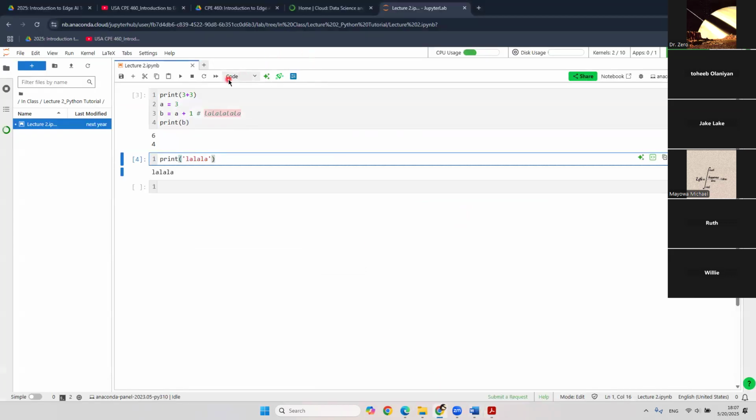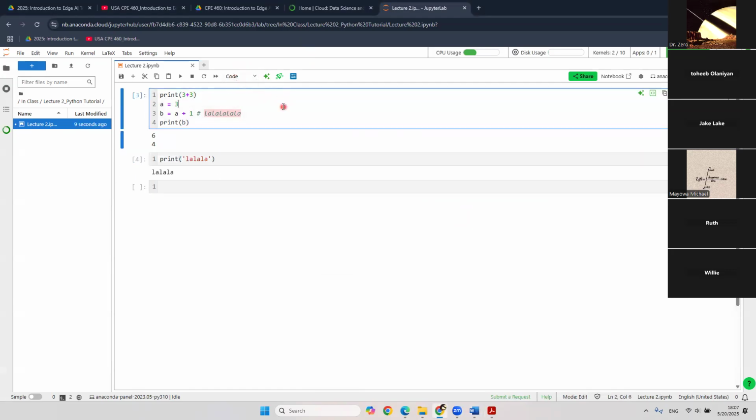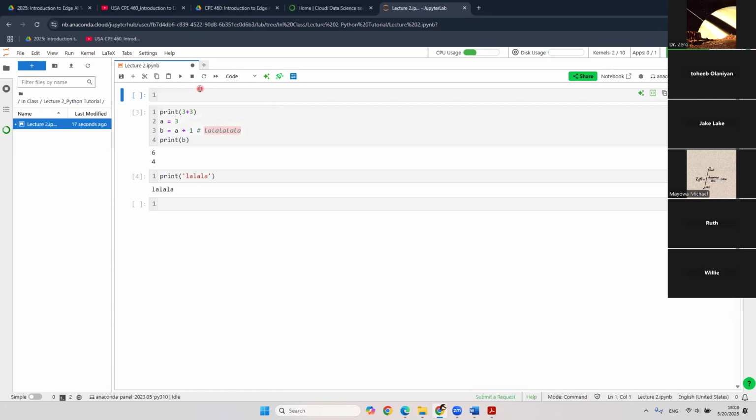If you observe carefully, here we're all in the code mode, but here I can have a markdown. First of all, I will insert a cell above it. How to insert above? In the command mode, press A. See it? Okay, so I change this one to be markdown.